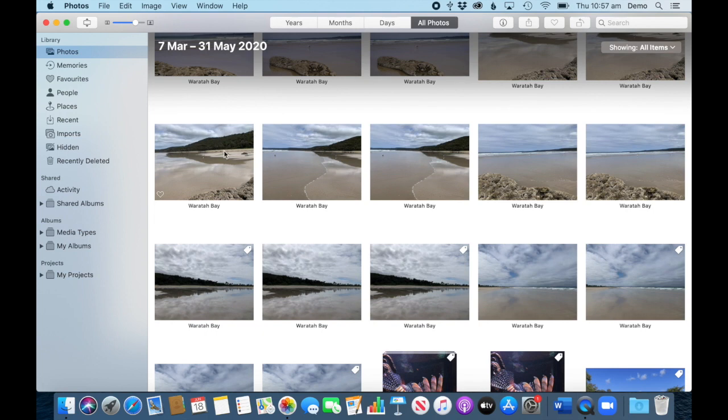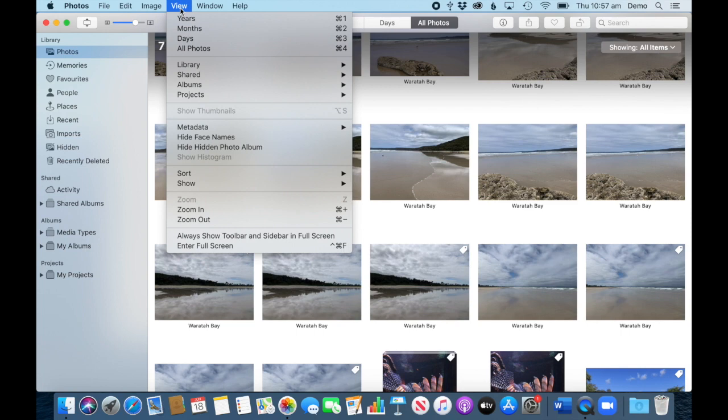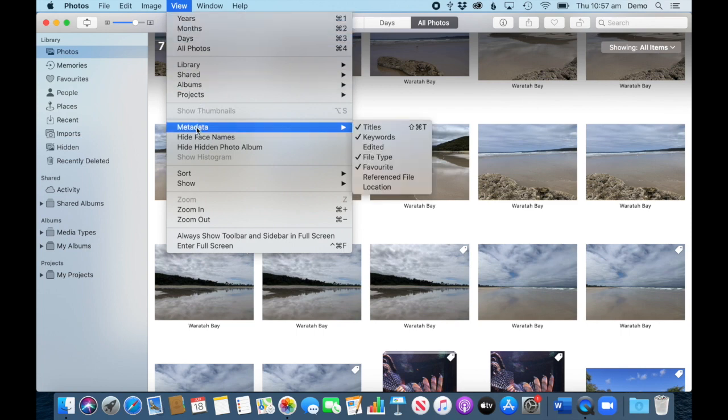You can see these photos are plain. Down here I've got some photos that have this little label showing up, so that means that there is at least one keyword attached to that file. If you don't have that view, you can go to your top menu, View, and find Metadata, and make sure that Keywords is ticked on. Otherwise, you're not going to see these little labels.